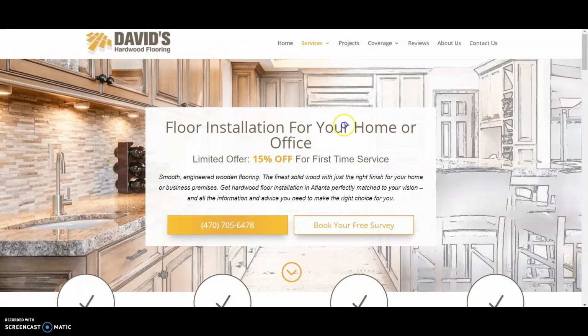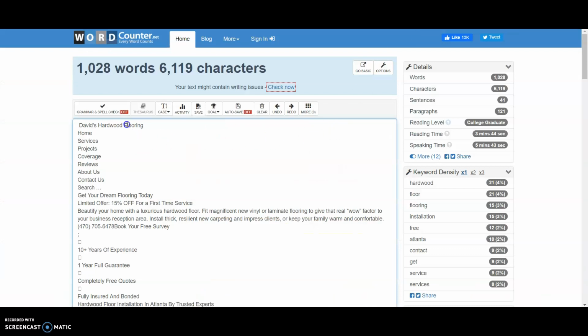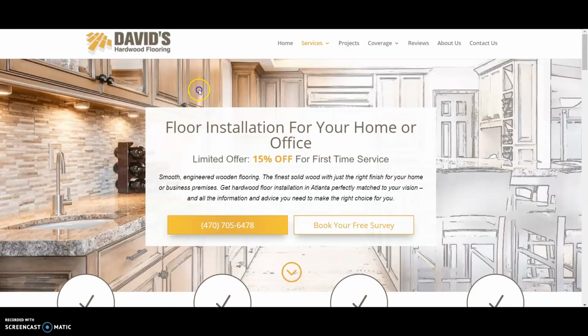So you'll probably want about 2,000 words for your website. I suggest you make a website. But yeah, they got 1,028. So you probably want to go for about 2,000 there.